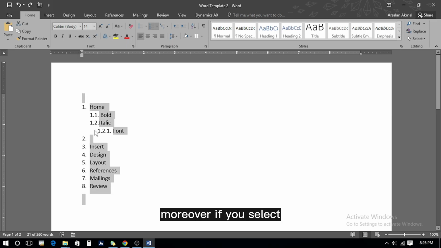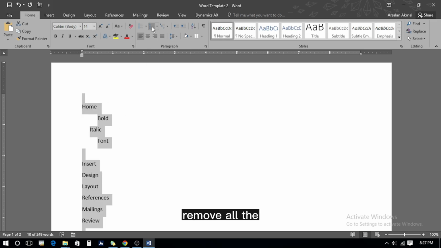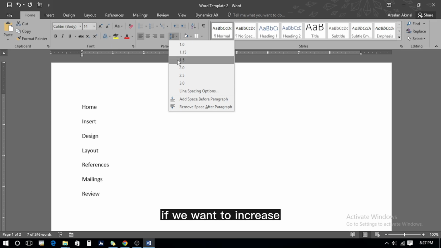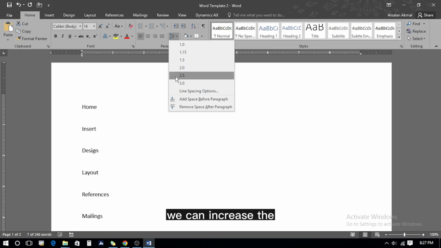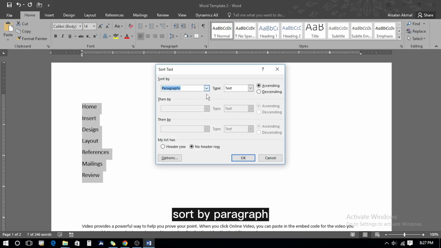Moreover, if you select all the data over here, it is going to remove all the bullet points and make the data the same as before. If we want to increase the line spacing, we can increase it from here. If we want to sort the data, we can sort it from here. Sort by paragraph, it is a text.